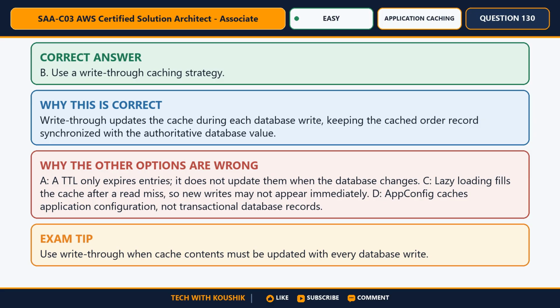A. A TTL only expires entries. It does not update them when the database changes. C. Lazy loading fills the cache after a read miss, so new writes may not appear immediately. D. AppConfig caches application configuration, not transactional database records. Exam tip. Use write-through when cache contents must be updated with every database write.